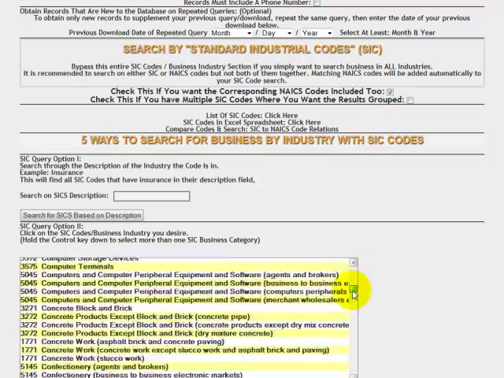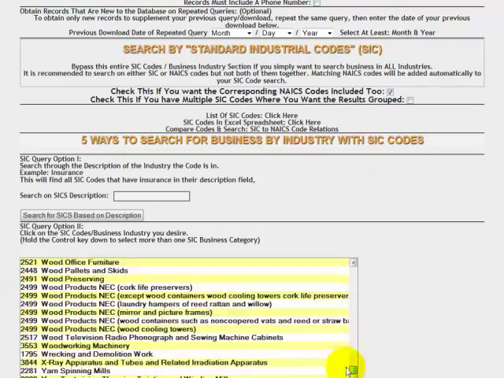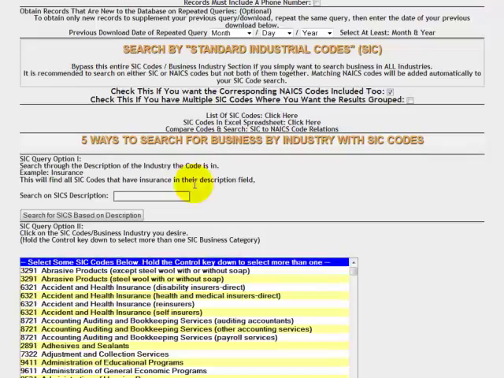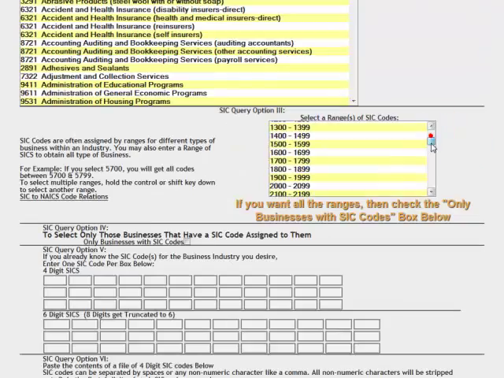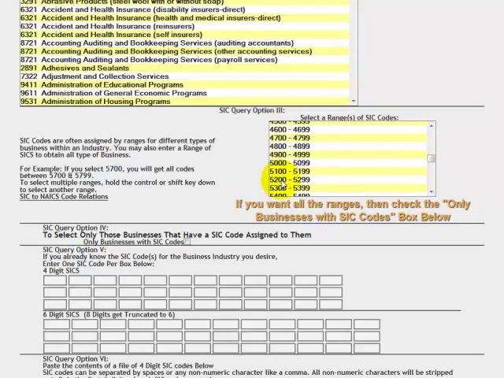So here's a list of all of the SIC codes, and the list goes on and on. Now if you don't know the SIC code, you can type in a description here and click search the database, and it'll give you some suggestions. So you can select a range of SIC codes, for example, 5200 to 5299.